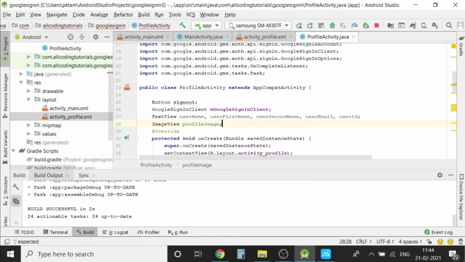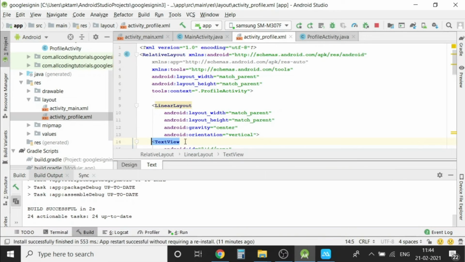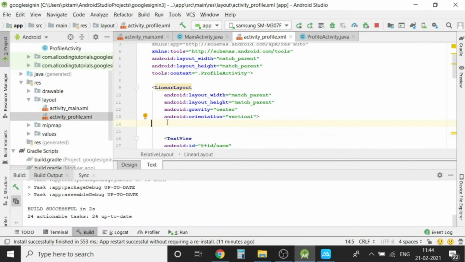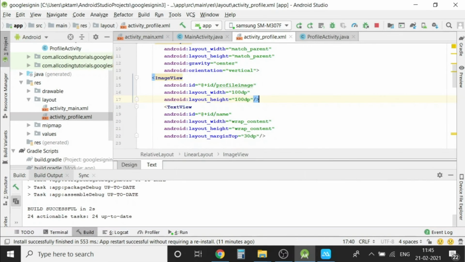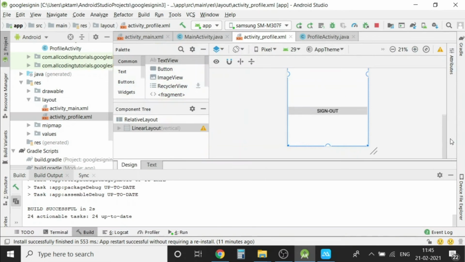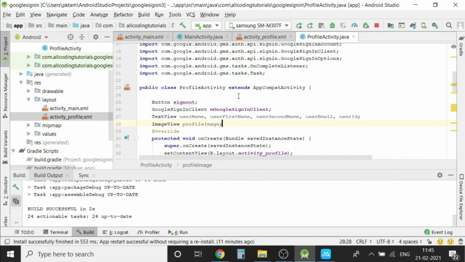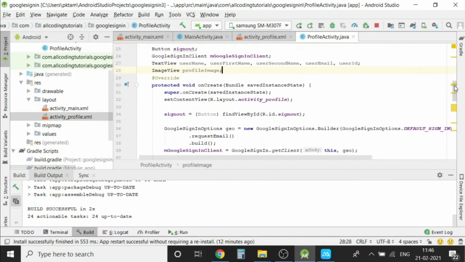We have not added it in the XML, so let's add the ImageView at the topmost portion, above the text views. So just write ImageView, width is 100 dp, and you can choose according to your choice, 100 dp, 100 dp. This is a square image placing I'm choosing, and then the ID I will assign as profile image. Go to the design and just see whether it has come properly or not. So the placeholder for the image has come. So that's it. Go to ProfileActivity.java and initialize all those objects.